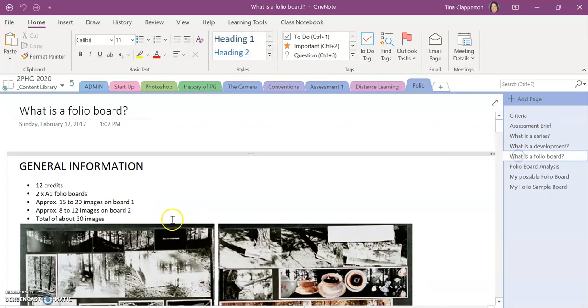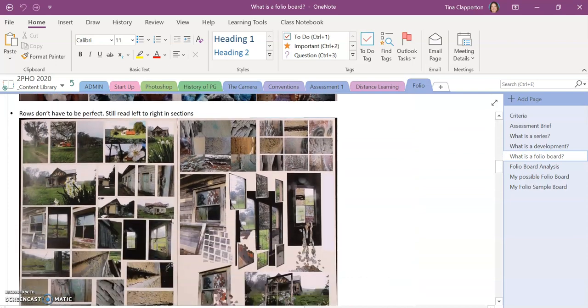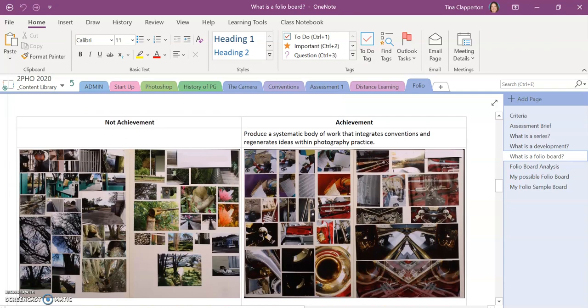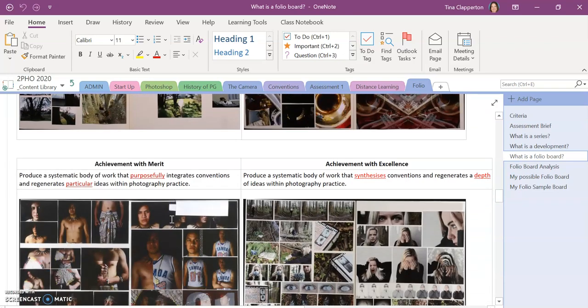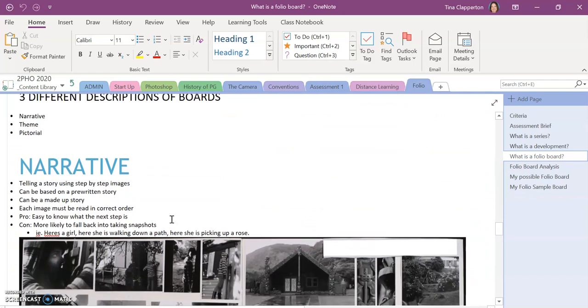Now, in what is a folio board, I have examples of folio boards and how to read them, but don't panic about the layouts and things like that at the moment, because that's what we will do when we come back. The thing I want you to have a look at on this page is there are actually 3 different kinds of developments you can do. Now, I'm very wary of the time. We're at 13 minutes at the moment, so I need to quicken this up. There are 3 different developments.